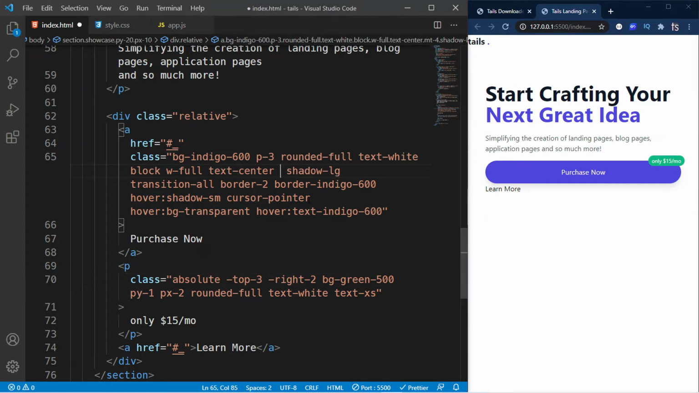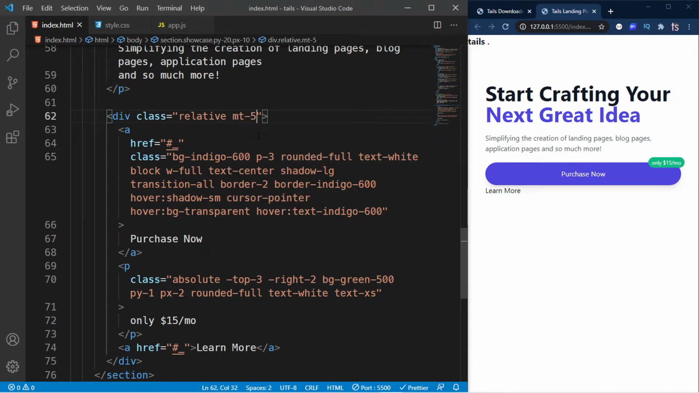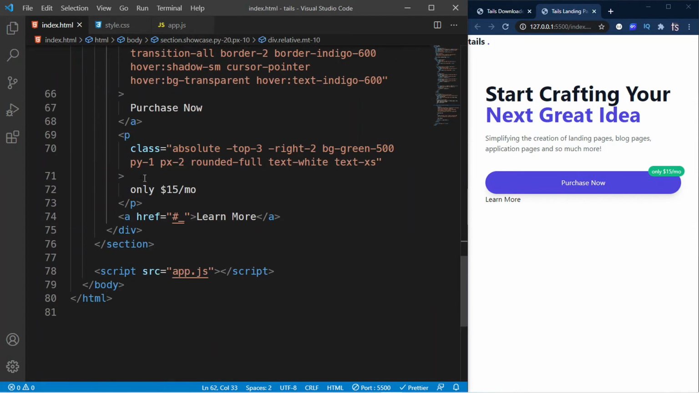Actually instead of adding the margin here, let me add it on the main parent div, and I'm going to say margin top of 5, or let's say 10. Push it down even more, and then let's deal with this second href.